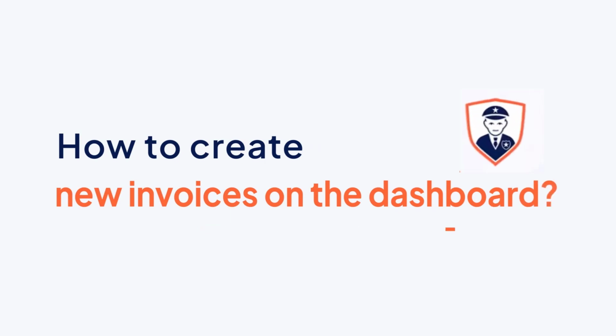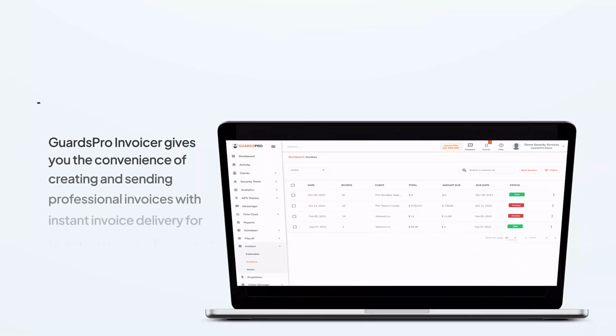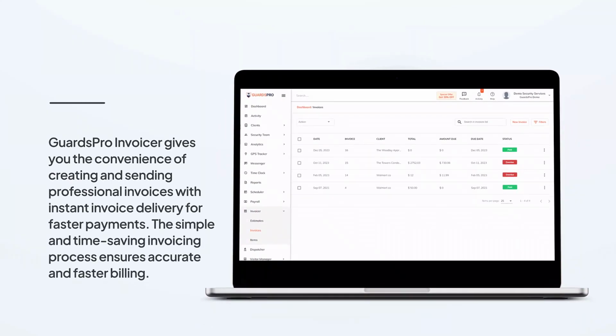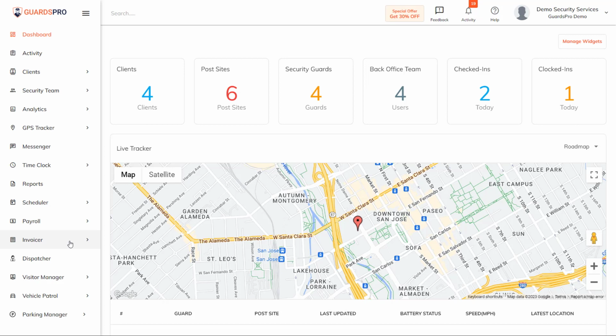In this video, we are going to show you how to create new invoices on the dashboard. GuardsPro Invoicer gives you the convenience of creating and sending professional invoices with instant invoice delivery for faster payments. The simple and time-saving invoicing process ensures accurate and faster billing. You can create invoices for multiple services and currencies in a few simple steps.